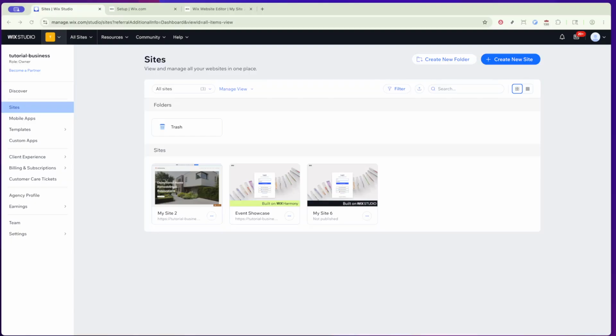Let's dive right in. To begin, open your preferred web browser and navigate to the Wix website. Once you're there, the first thing you'll need to do is log into your Wix account. Make sure you use the correct credentials associated with the Wix site where you want to manage payouts. If you've forgotten your password, there's an option to reset it, so don't worry.